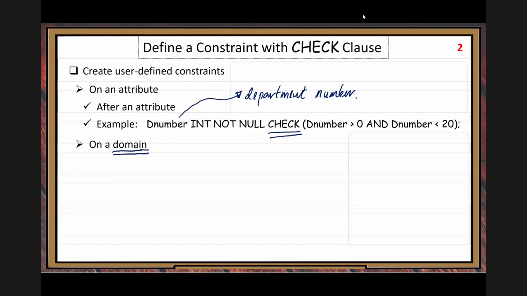So let's look at the domain. After you define a domain, you can apply this domain to several different data fields, for convenience. Otherwise, if you do not define a domain, every time you need to define a field with this specific data range, you need to do it explicitly.